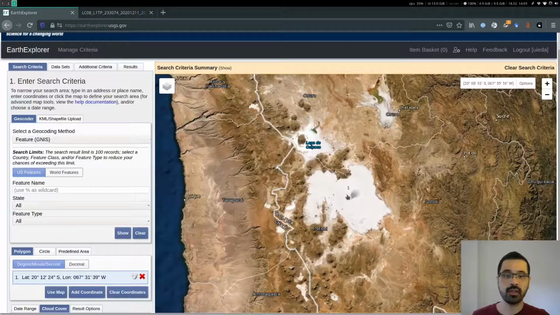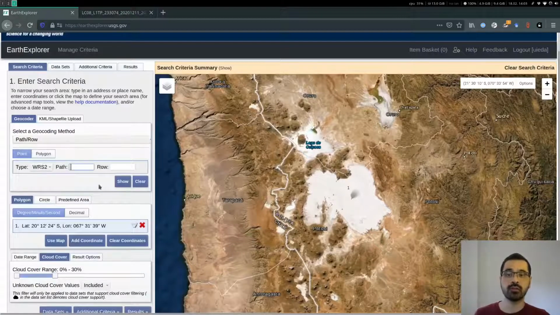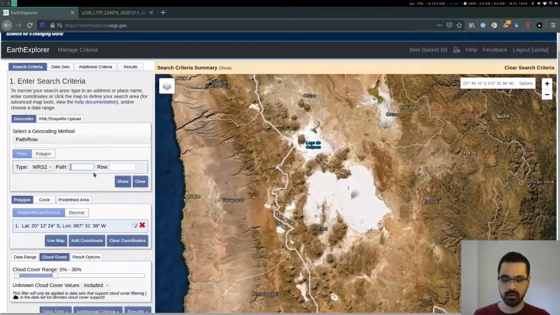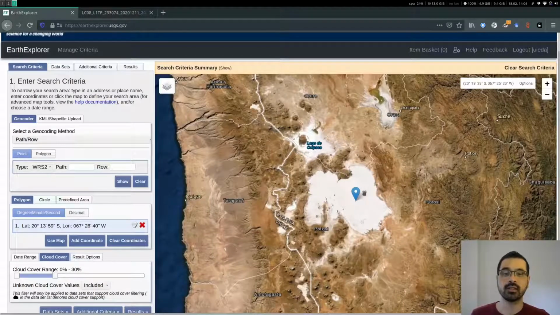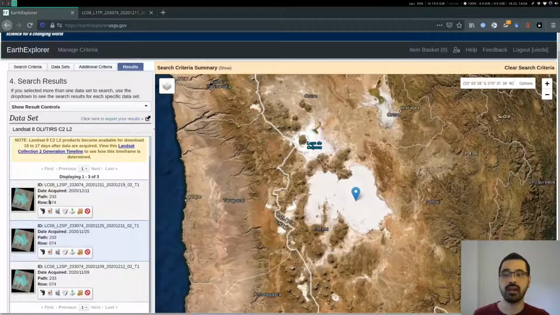So instead of clicking on the image for a point, we can come here and select row and path out of this drop-down menu, and we can input the row and the path number. For this image, it was 233.074. So if we type here 233 and 074, and then click on show, that'll get us exactly those images. When we click on results again, we will only see images that have this row and path number. So that makes it easy to filter by location.